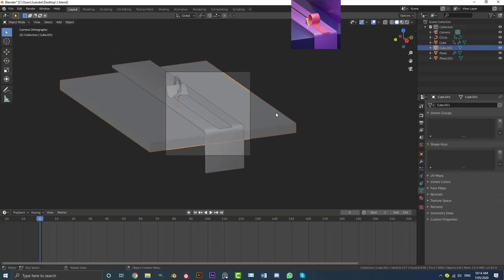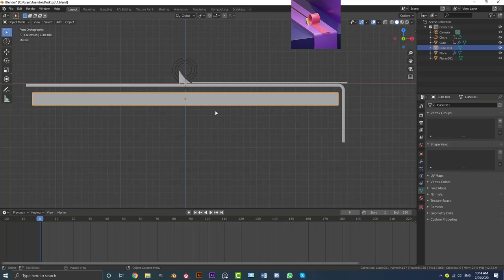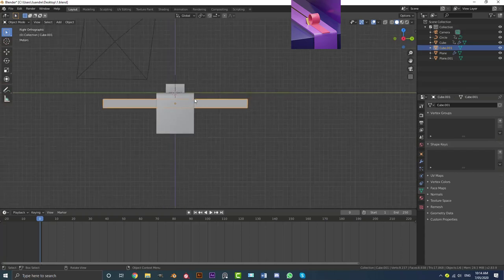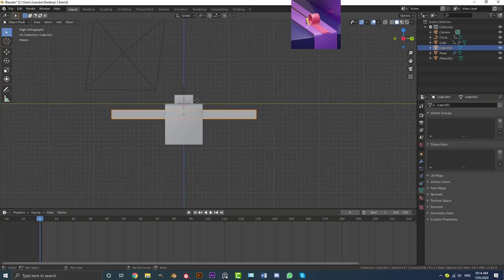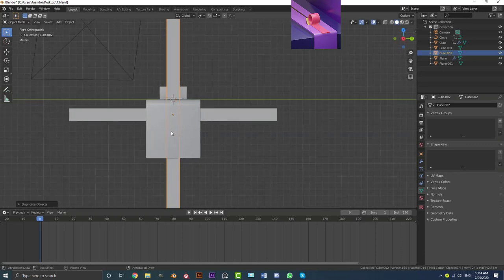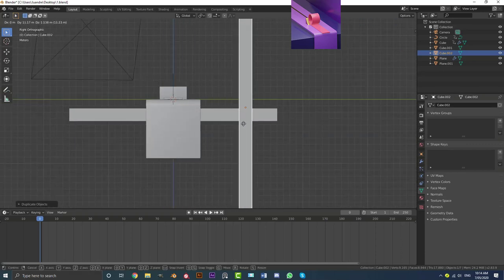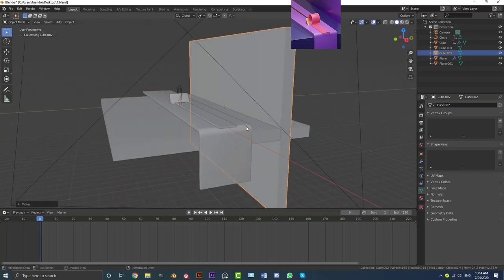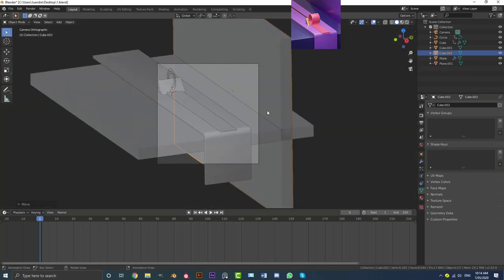And with that done, I'm going to grab this guy and go to my right orthographic view, go Shift D, R 90 and hit enter. Then go G and just move this guy over to the side. Then go to camera view and have a look and see what that looks like. Okay, so that's positioned where we want it to be.